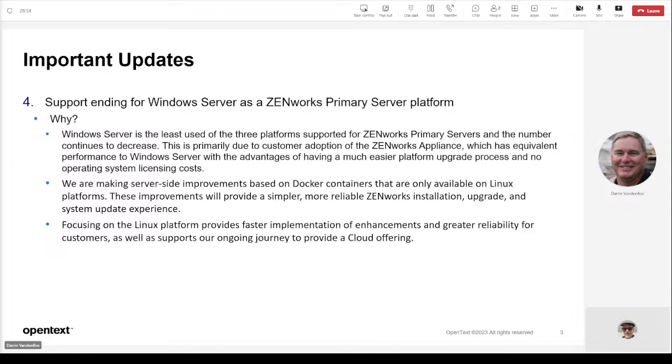And then we're also focusing on the Linux platforms to help us provide faster implementation, enhancements, and greater reliability for you as customers. If we're focusing on the Linux platforms, that helps us get things out to you more quickly in other areas of enhancements, as well as supporting our ongoing journey to a private cloud offering. So those are the primary reasons behind it. We recently did a survey and had several hundred respondents, and based on that survey, we feel like this is a good time to be doing that.